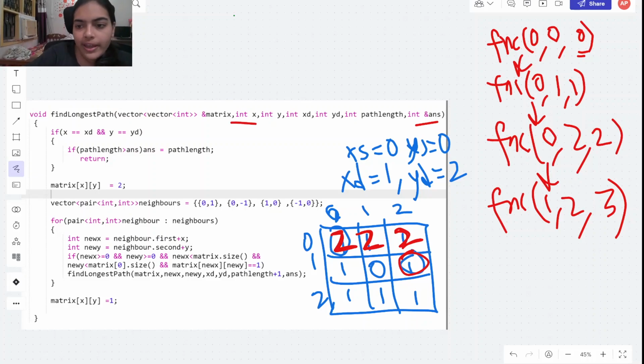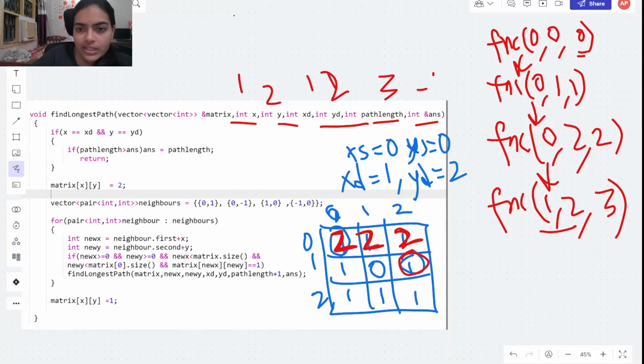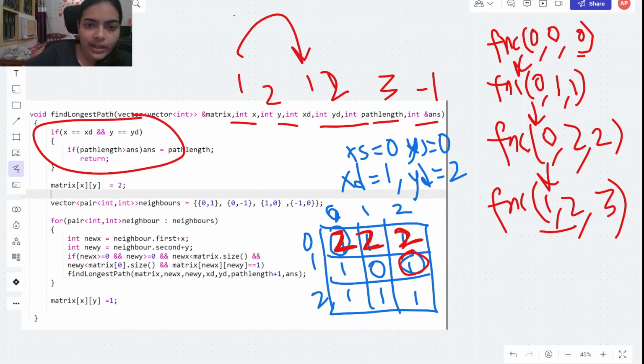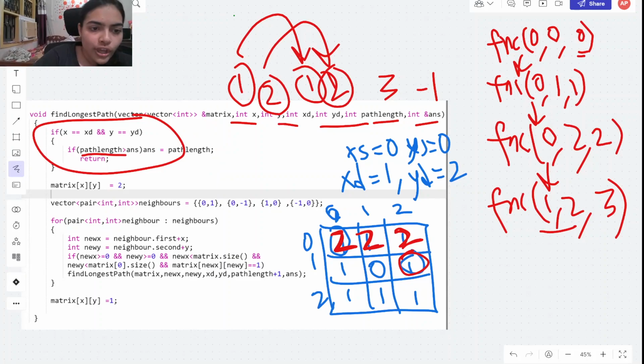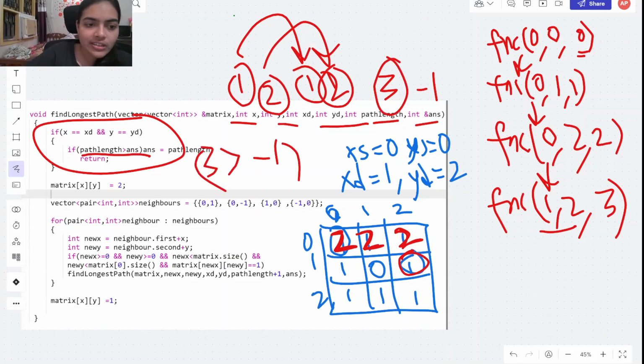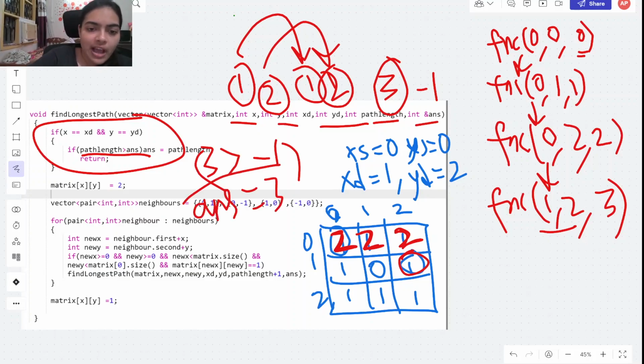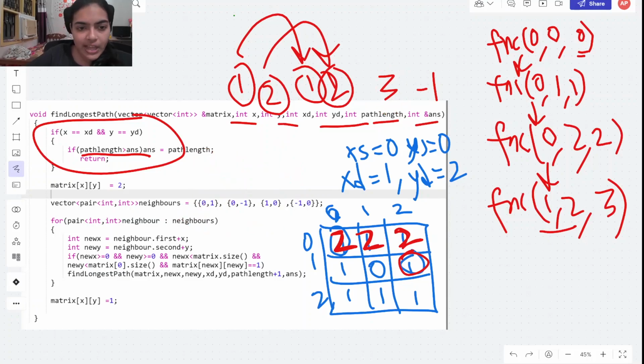Okay, now let me start. So x is equal to 1, y is equal to 2. These are your new coordinates. Your destination coordinates are also 1, 2 and your path length is 3. Answer is still -1. Now the first time you enter this if condition, it is true, right? Your x and y coordinates are exactly matching: 1 is equal to 1, 2 is equal to 2. So you are going to check if path length is greater than answer. You are checking if 3 is greater than -1. Obviously 3 is greater than -1. So you are going to make the answer equal to 3. Awesome.